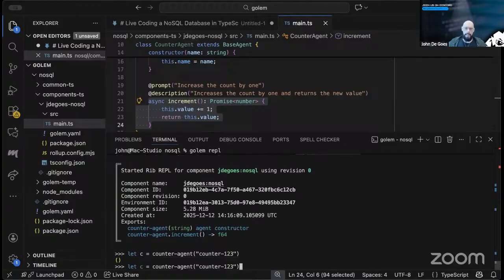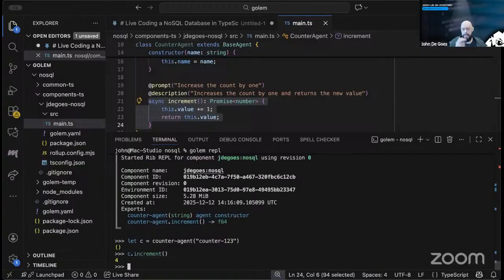And then I can increment it again. I can see that the state of this agent has survived REPL, and it will survive anything, actually. So I can go ahead and kill Golem and restart it. I can restart my system, and that's not going to have any effect on the state of that agent, which is one of the guarantees that Golem provides.